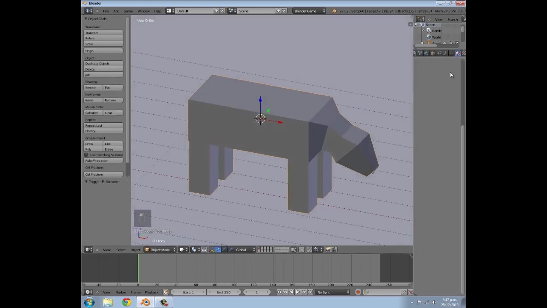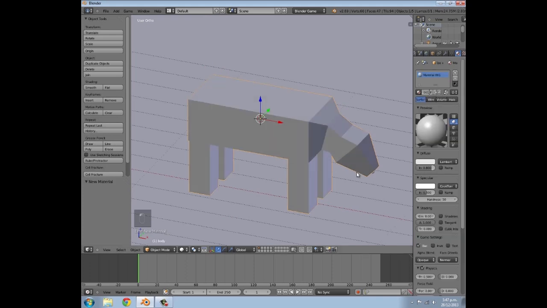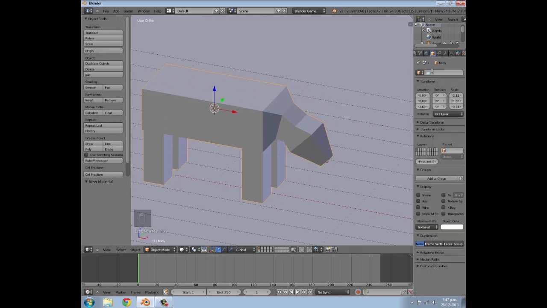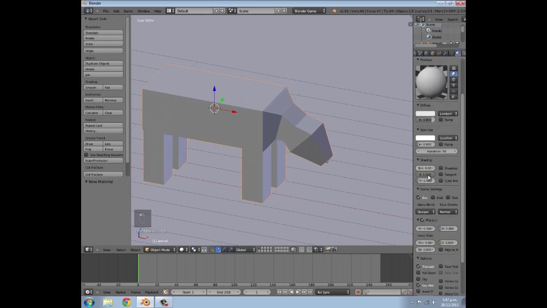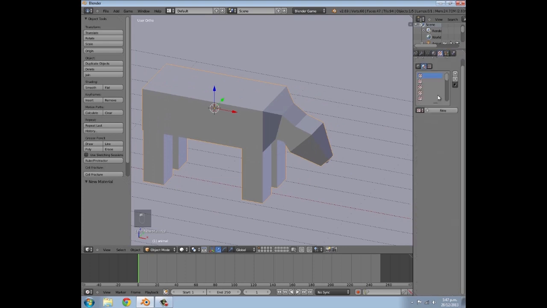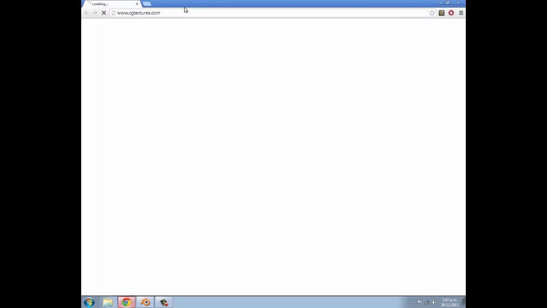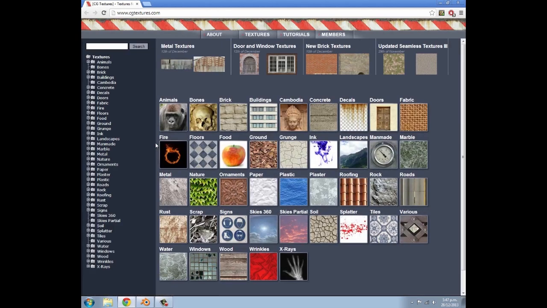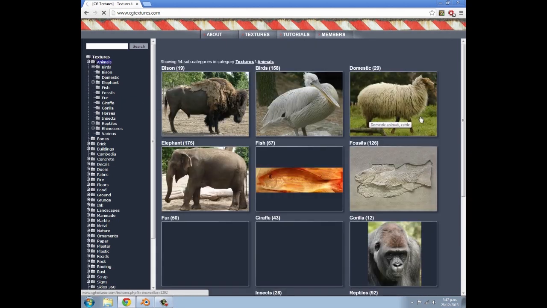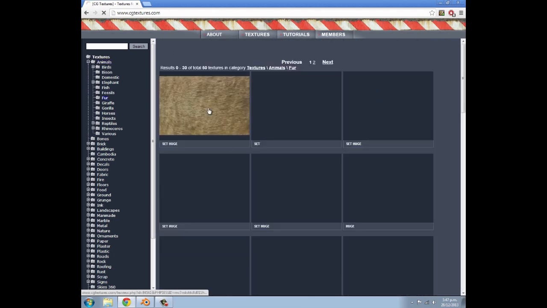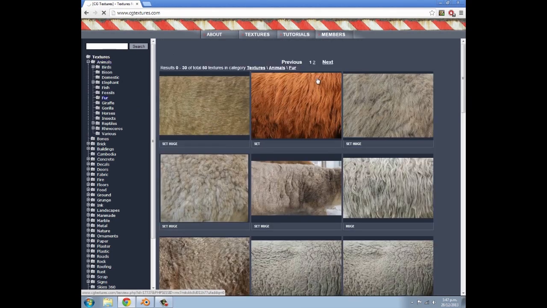This animal needs a texture before we get all the deformations going. So give it a new material, no specular, we'll just call it animal, then no back facing either, and we'll just give it a random furry texture. So hop along to CG textures, and we'll click animals, and then I think if you scroll down it has a fur section, so click on that and find one you like.